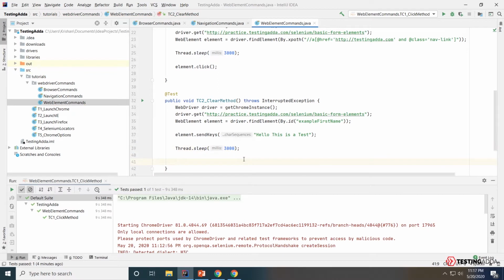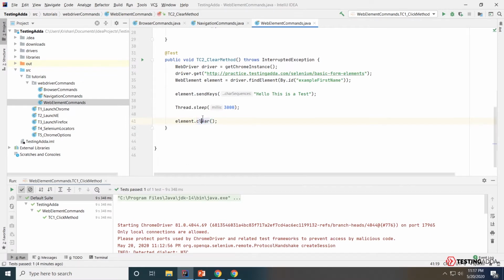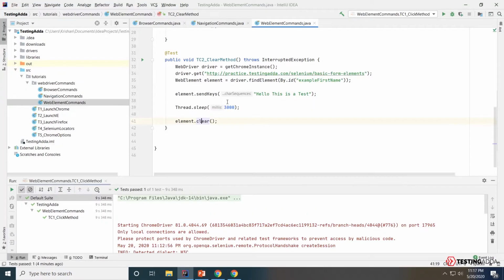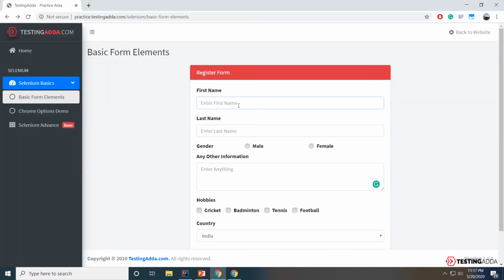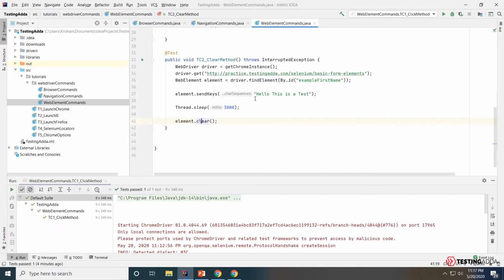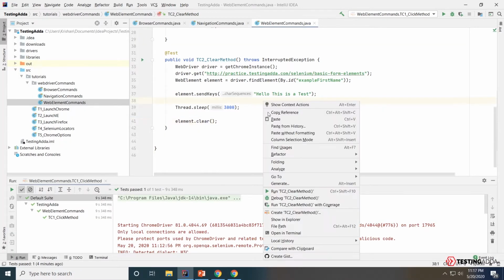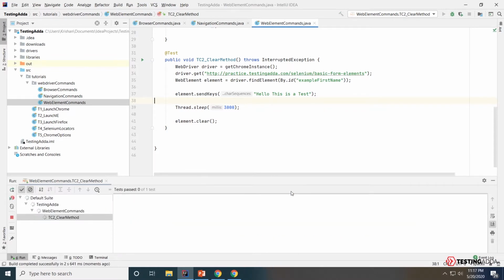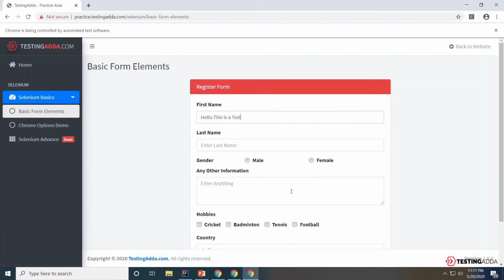What we are going to do is wait for 3 seconds, and then again, we already have the reference of this element. What I am going to do is element.clear. This is the method we are discussing, and what should happen is it should open up this URL. It should type hello, this is a test. It will wait for 3 seconds and clear this field again. Let's try executing this method using right click and run and see how the code behaves. So as you can see, the browser instance opened up and the URL is open also.